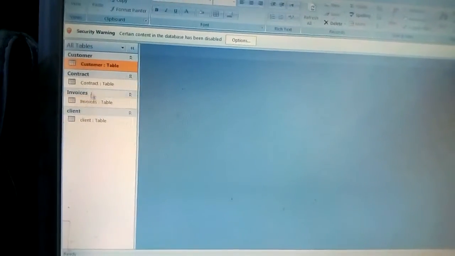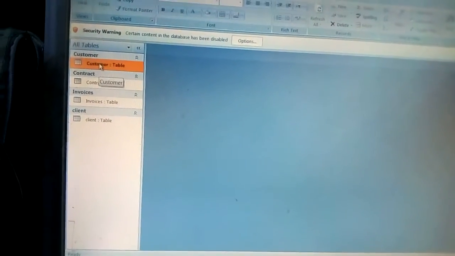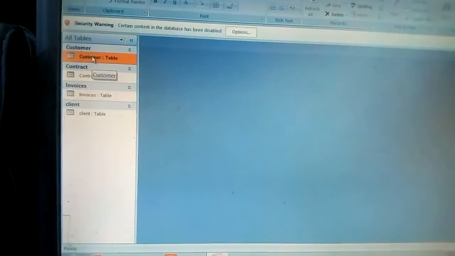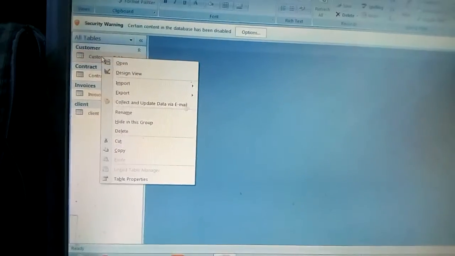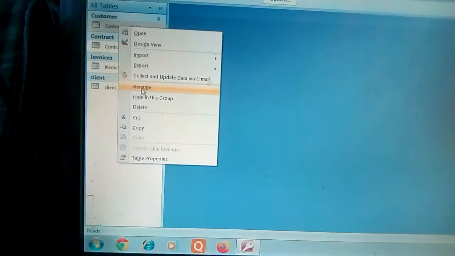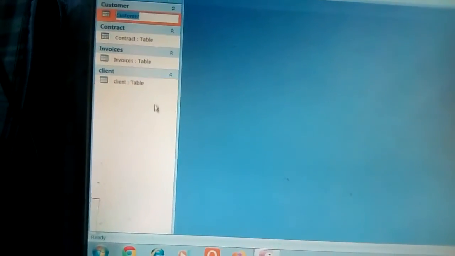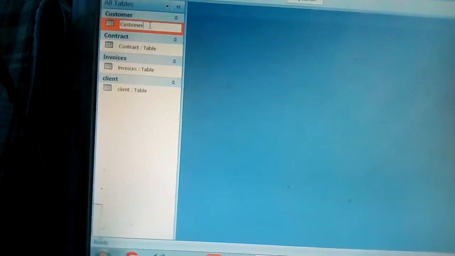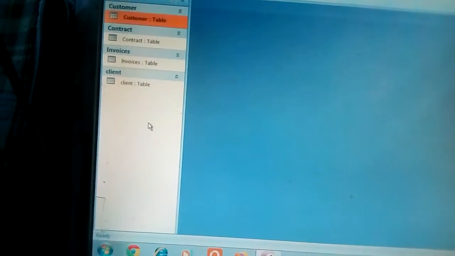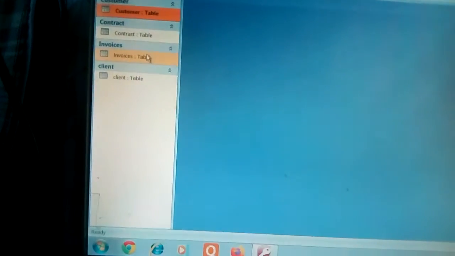Okay, so first you have to right click on the table which you want to rename, table or query, whatever. So right click here and then you can see the Rename option. Can you see? I think all of you can see here. Click on Rename, then this edit box will open. There you can change the name, and then click outside. So this is the way how you rename the table. Understand all of you?